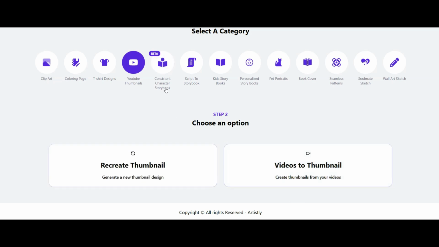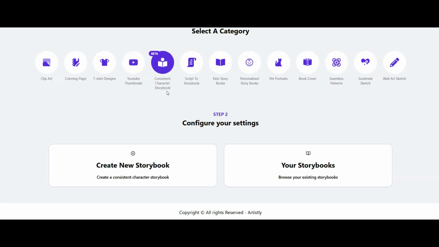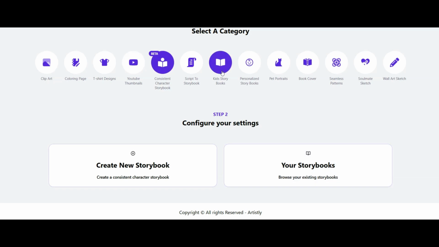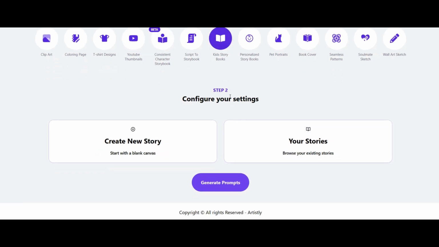And consistent character, storybook. You can create storybooks with Artisly AI, kids' storybooks. Sometimes I use it to create a story for my two boys with their names. So once they're reading it, they think it's so cool that they can have their own story, which they help me to create for them.